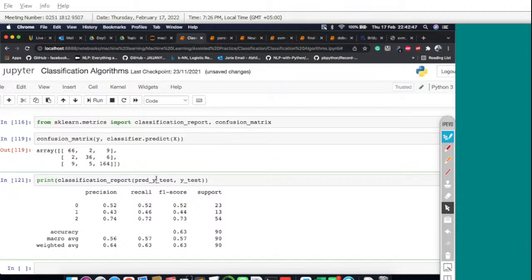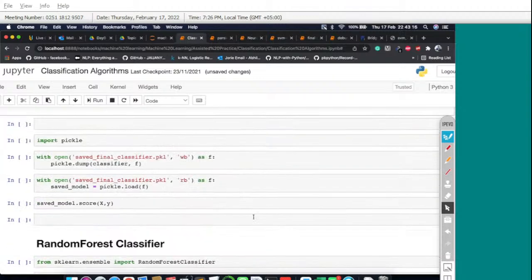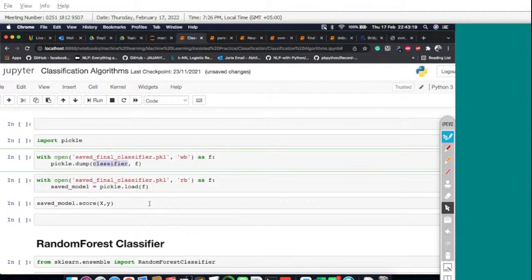We need to run it again. There could also be a case where we have a huge amount of data and training takes a lot of time, like hours, to get trained. We cannot train it again and again, right? So what we do in that case, we store the trained object. The classifier is the trained object. Yes, right now the classifier is the trained object.